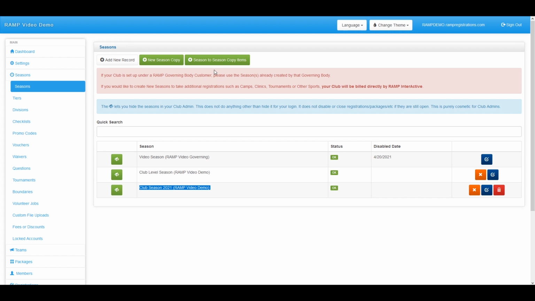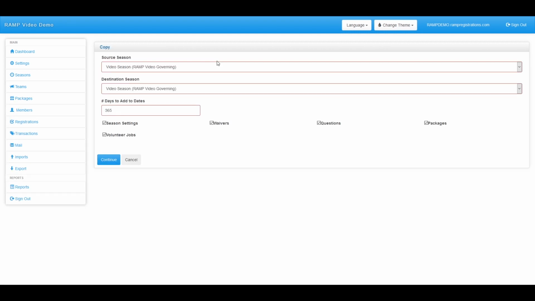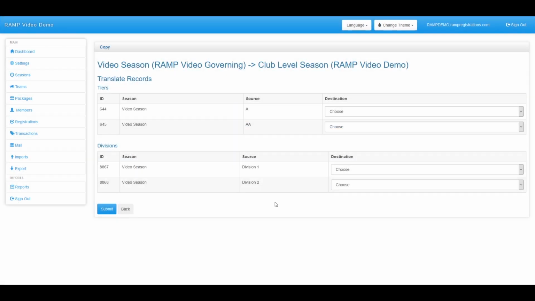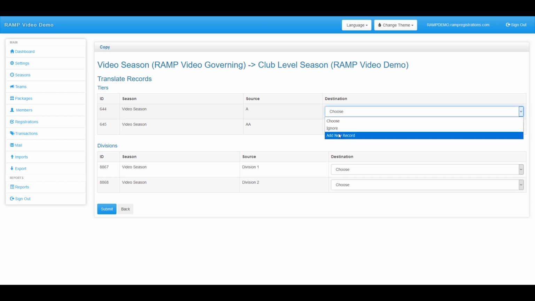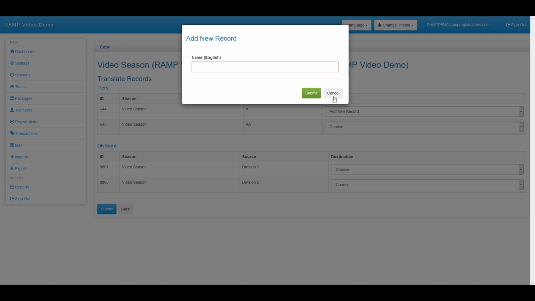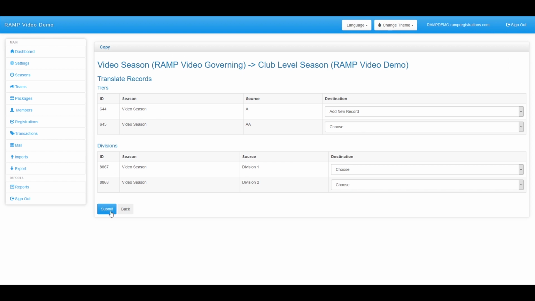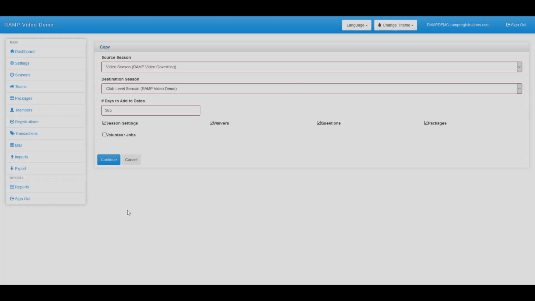Looking at the other button, the season-to-season copy items, this just allows you, if you already have a season that's existing, to copy items from one season to another. And this will actually allow you to do it from a governing body season, because you may have things like questions or waivers or packages you'd like to copy to another one. You simply choose what you'd like to copy over from one to another, hit continue, and it'll ask you what you'd like to bring over. If you'd like to ignore or add new record for certain things as well, things like divisions if they aren't already in the system, or tiers if they aren't already existing in the new one, it'll ask you if you want to bring that over.